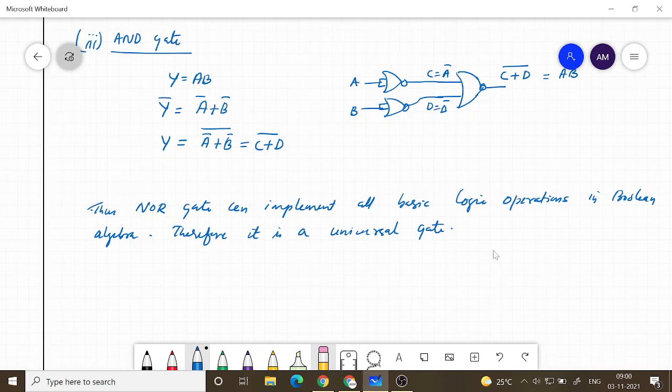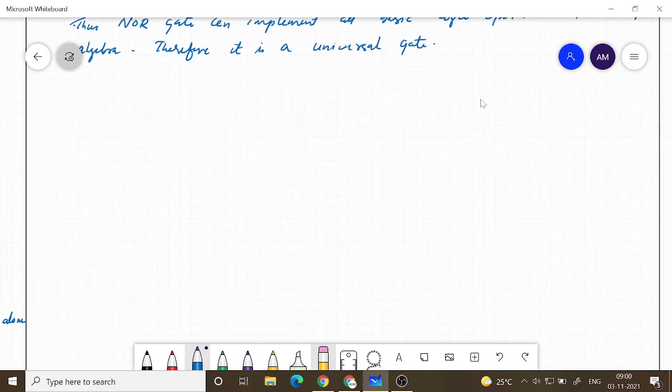Okay, now you can have any function which is given in SOP form or POS form, and that can also be implemented using these gates alone, these universal gates alone. Okay. For example, let's take another example.